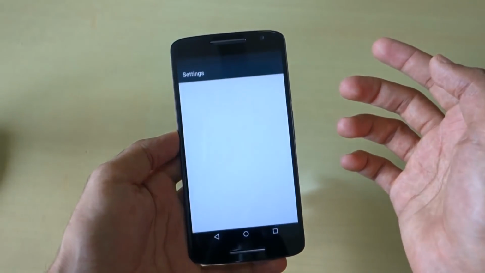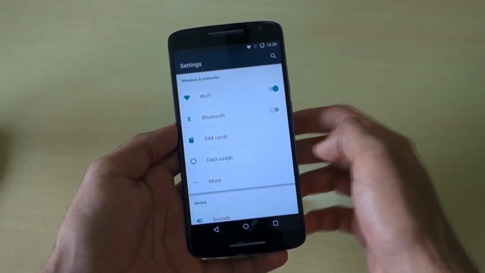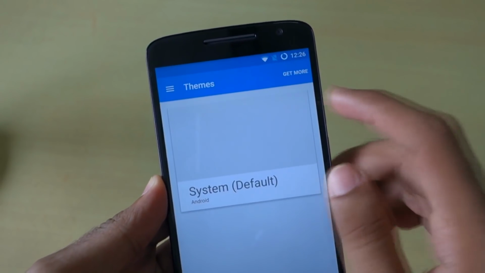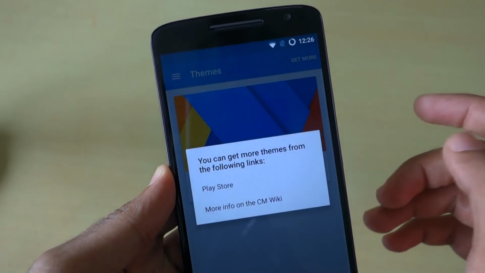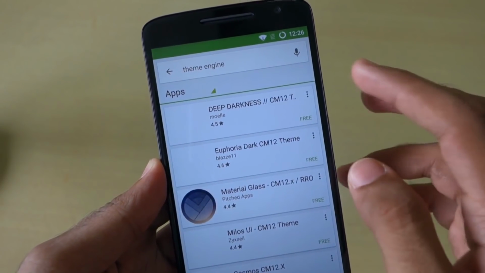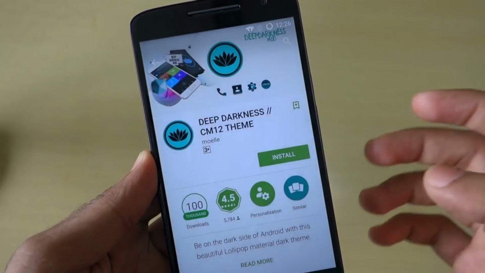Now I'll show you some of the tricks that are not present in the stock AOSP ROM that we have on the Moto X Play. You can change many things, like you can download themes. If you want to download themes, hit on get more and select Play Store. From here you can download any theme that you want. So let's assume that we want this theme. Select install, select accept.